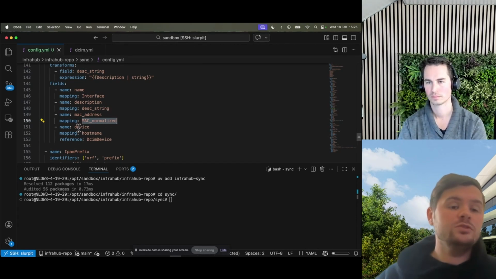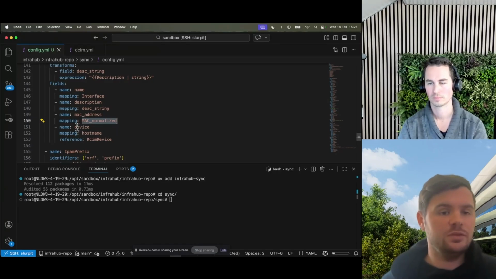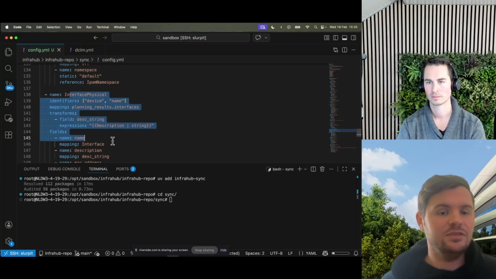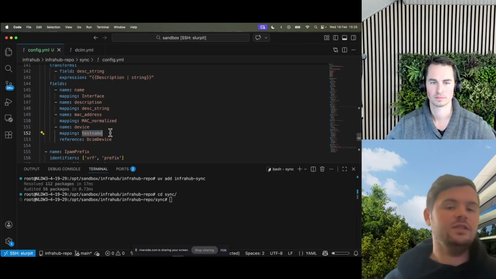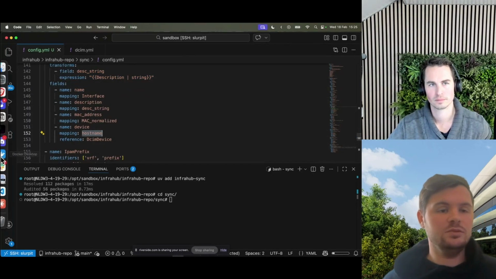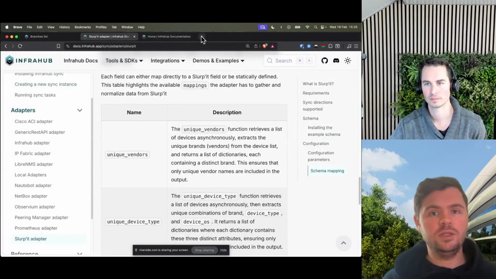There is the option to be able to reference relationships as well. So for example, for this interface, when we take the host name from the interface Slurp'it results, so I'll just get that up and show you what that looks like.